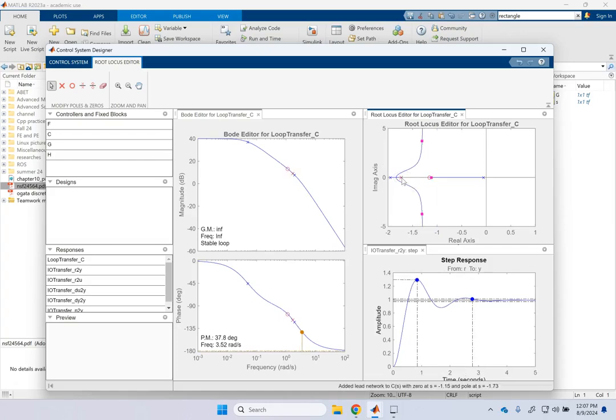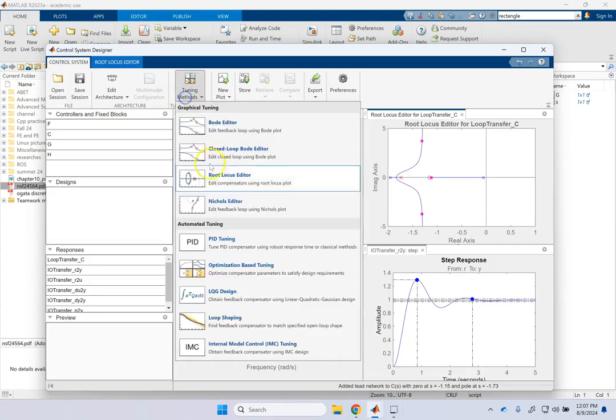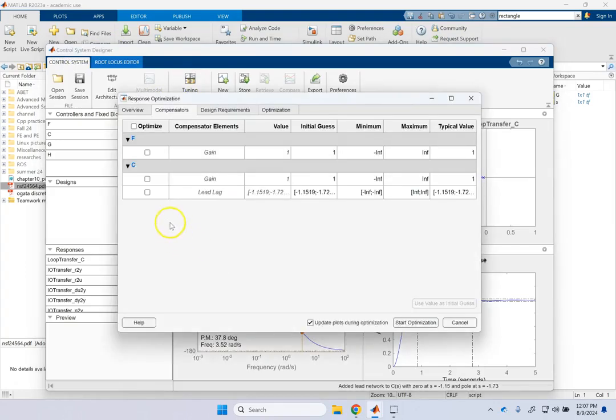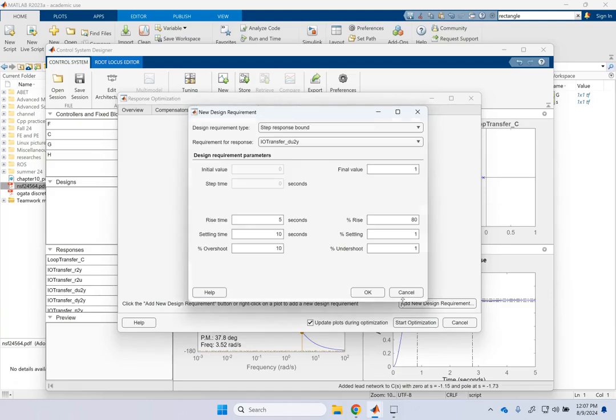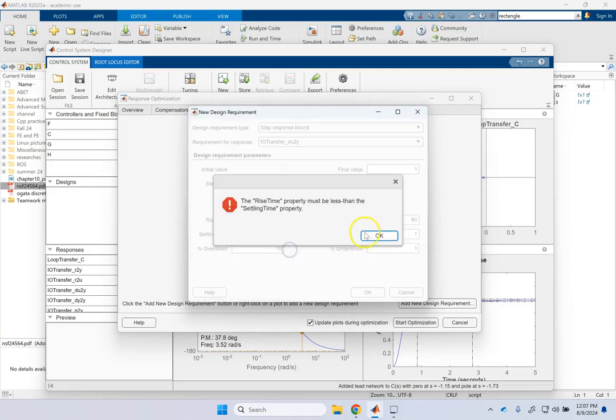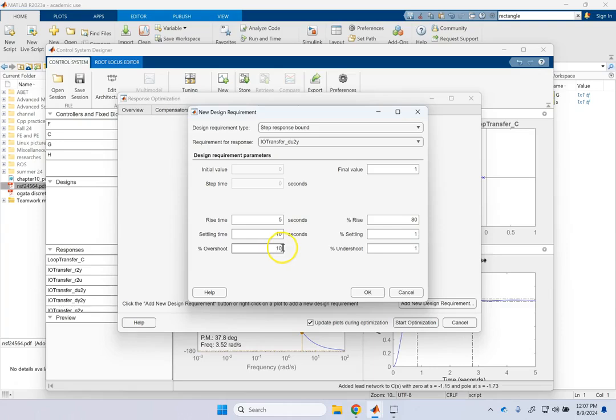Okay, so here is the lead compensator. Now I can go to the optimization based tuning because now there is a lead and there are the pole and zero, the gains. So I'm gonna use this and I go to design requirement and now I add design requirement. So I go there and say, well, I want my settling time to be 2 seconds or 1.5 seconds or something. And my overshoot to be 10%, not 35%.